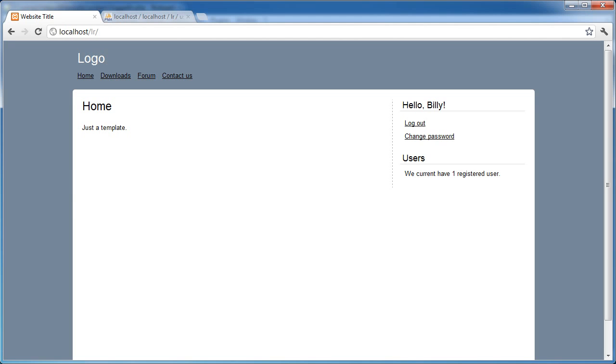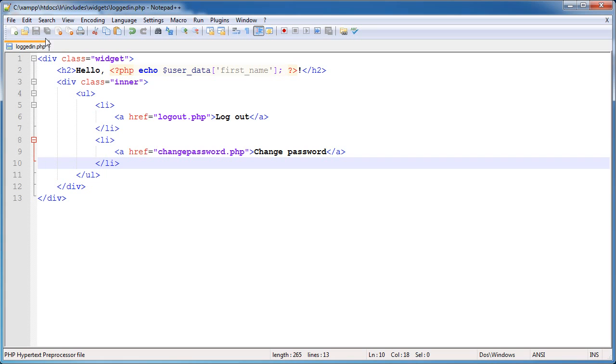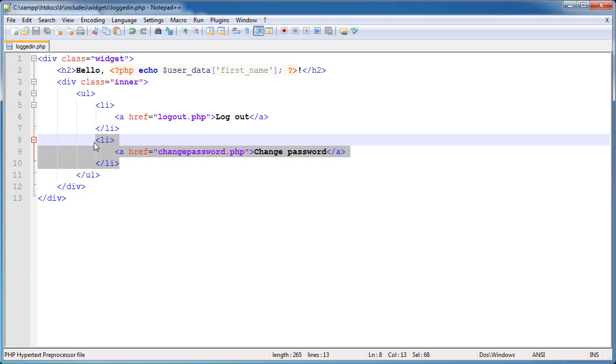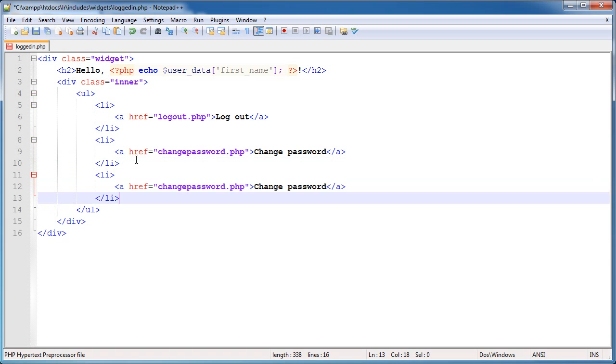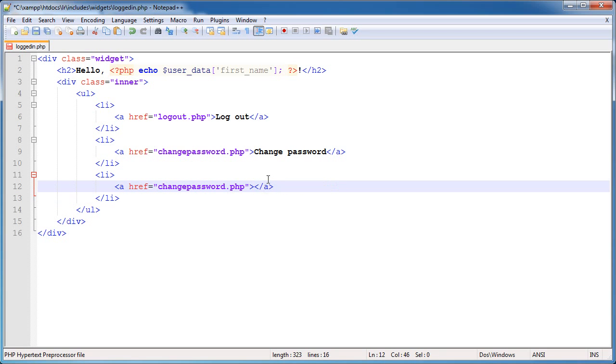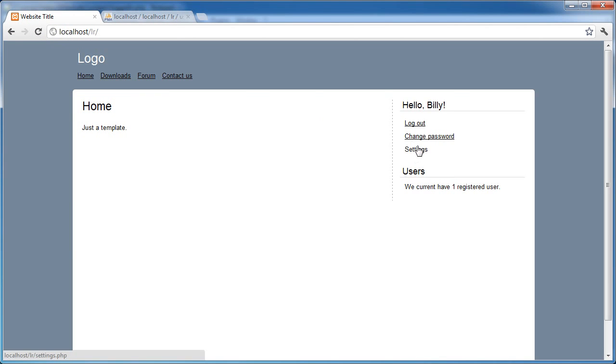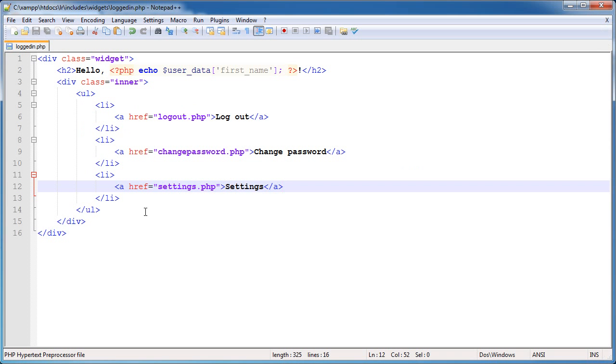So the first thing we need to do is go ahead and create a new page. I've got this loggedin.php widget open, which is what you see here, and I'm going to be adding a new menu item to this. I may as well go ahead and do it now. So I'm going to create the menu item settings. I guess they're not necessarily settings, it's more like profile information, but this is going to be a general place where we're going to have any kinds of settings. We've obviously already got change password here, which is a page in its own right. Okay, so that's added here. We obviously don't have this page at the moment, so we need to go ahead and create that.